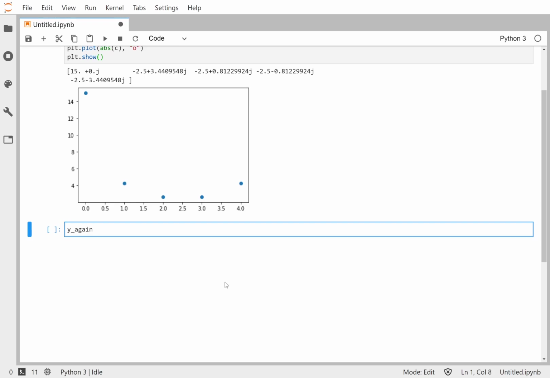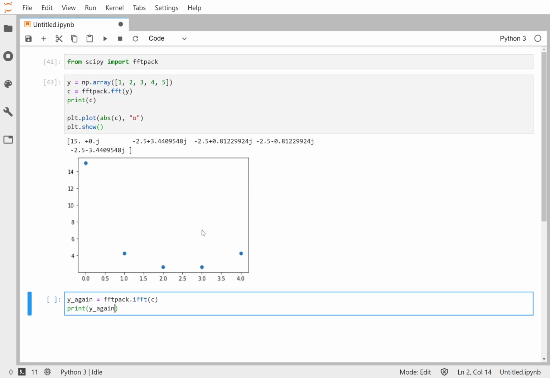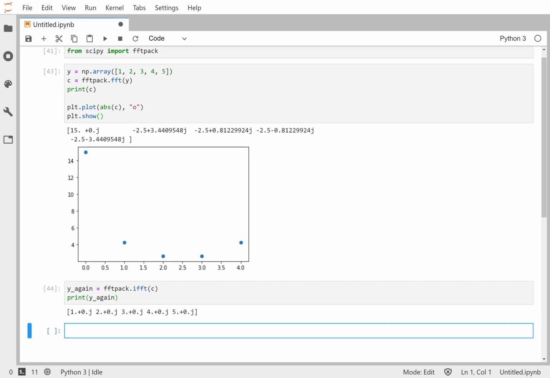Anyway, let's come back to doing the inverse transform. So if I do IFFT of C, I should get back the original Y. I'm going to give it a different name. I'm going to call it Y again, just to check. And how does it actually compare to what I started with? So my original array, these were all real values. Let's look at what we get here, transforming back.